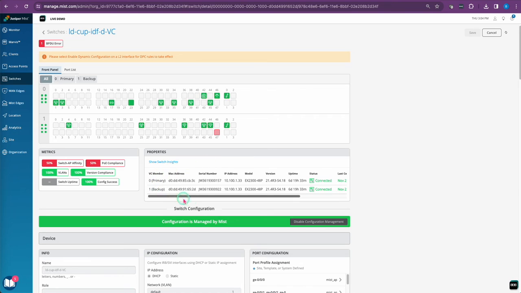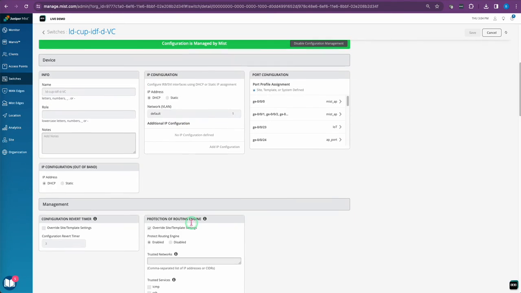We can see a summary of the properties of this switch, and that the configuration is managed by Mist, meaning that Mist is the single source of truth and will overwrite any config changes executed on the CLI. We can see device naming conventions, we can set IP configurations and port configuration information.